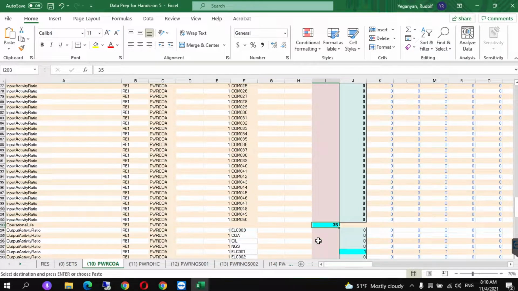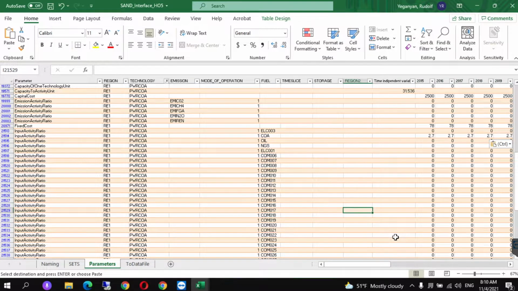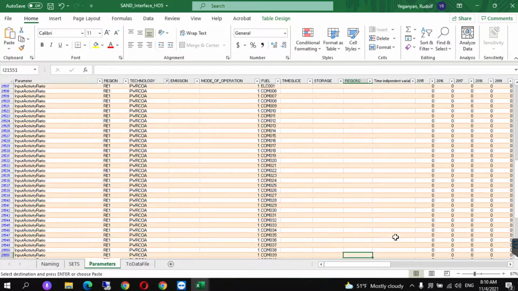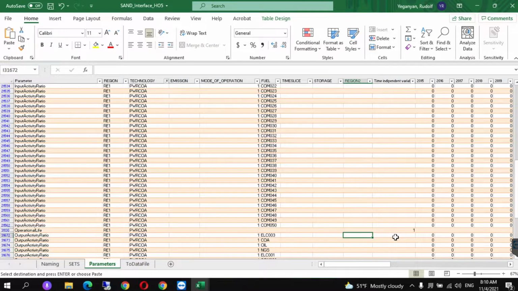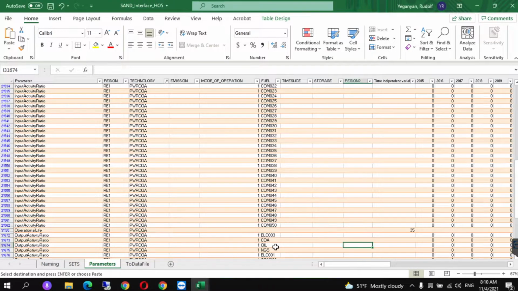And here we see that operational life is set to 35 years. So we go onto the SAND interface, we scroll down until we find operational life, and we change this to 35. The output activity ratio has been defined as 1 for ELC001. So we copy this, and keep in mind ELC001 refers to electricity from power plants, the one that we just defined.